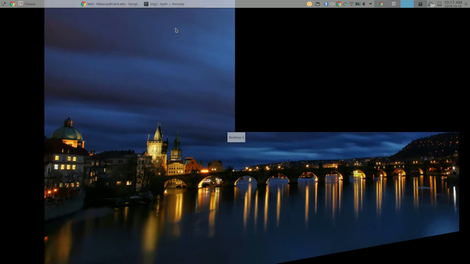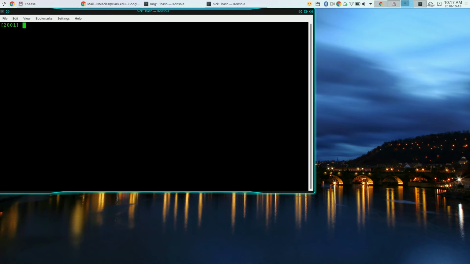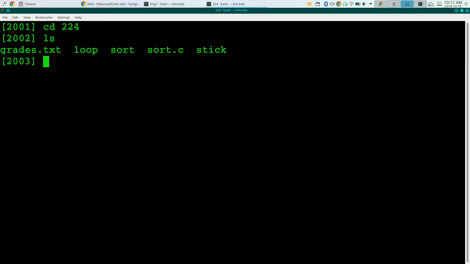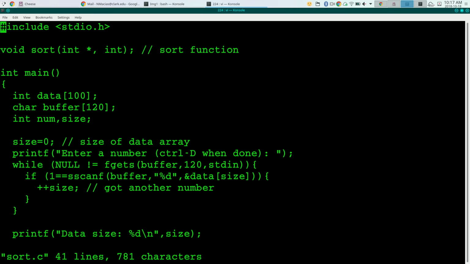All right, so let's do some debugging. I've written a program here, which is a bubble sort. I prototype it up at the top. Sort takes 2 arguments, an array of integers and the number of integers in that array, the size, right, of things that we want to sort. And I have a main program. I've got a data array of 100 integers. I've got my usual character string that I call buffer and some other integers.